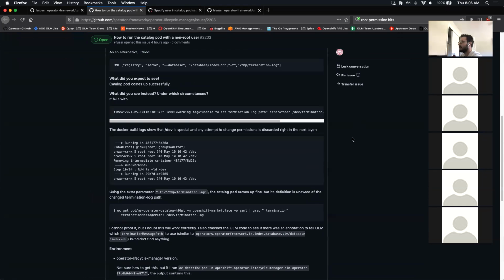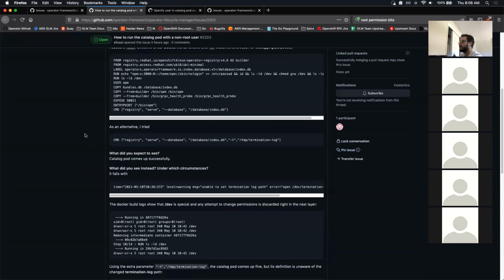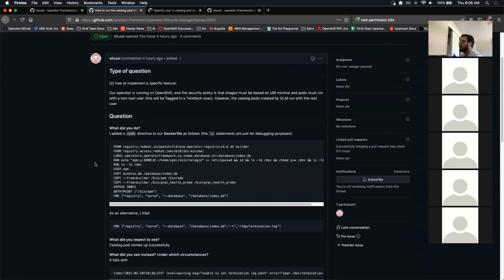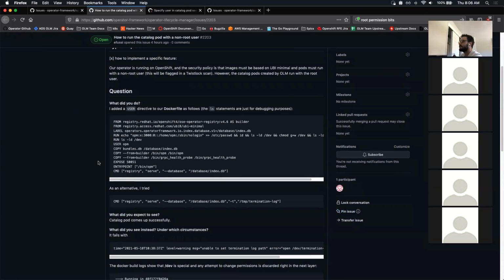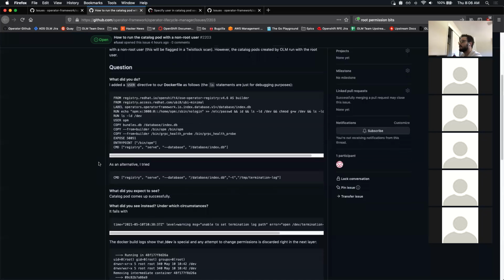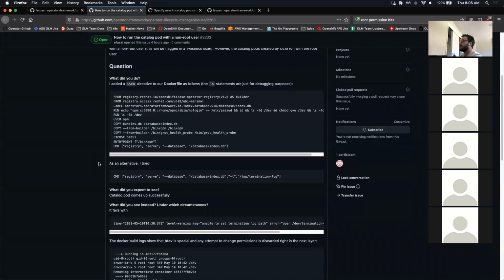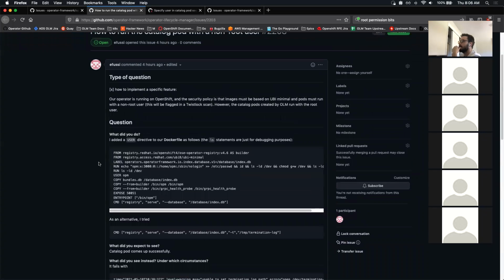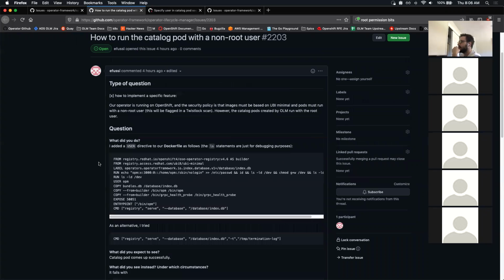Joe, are you on OpenShift when you're checking that, or are you on vanilla? I just pulled the index image and did Docker inspect on it. On the Red Hat catalog, right? That's OpenShift. But you're saying there's no technical reason. There shouldn't be.